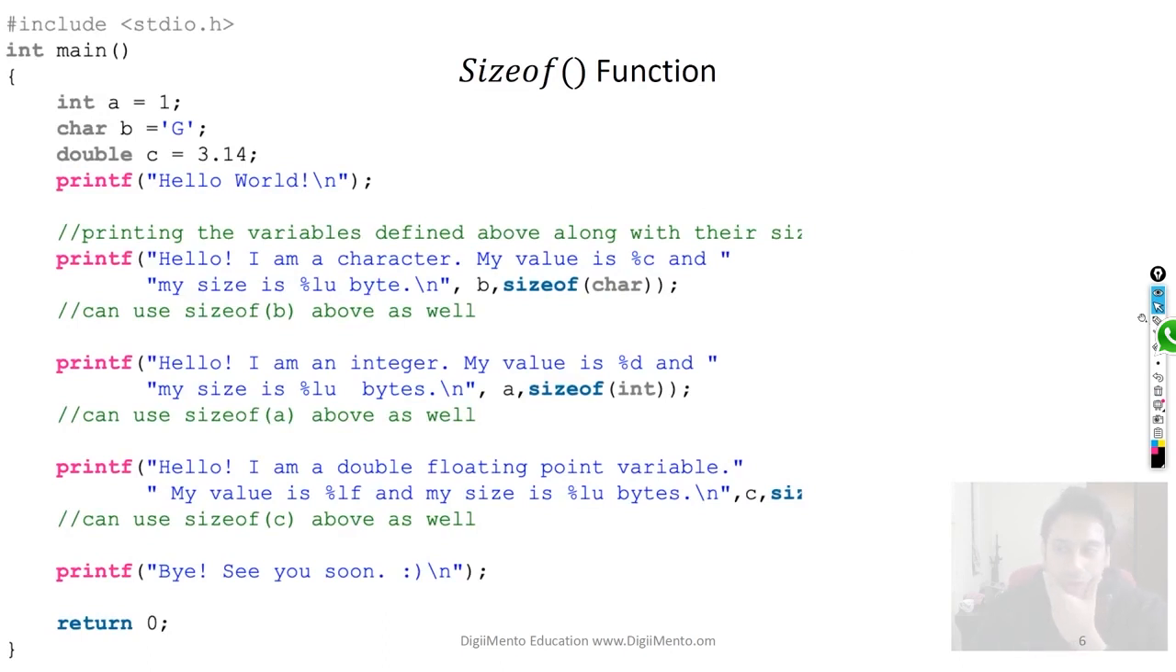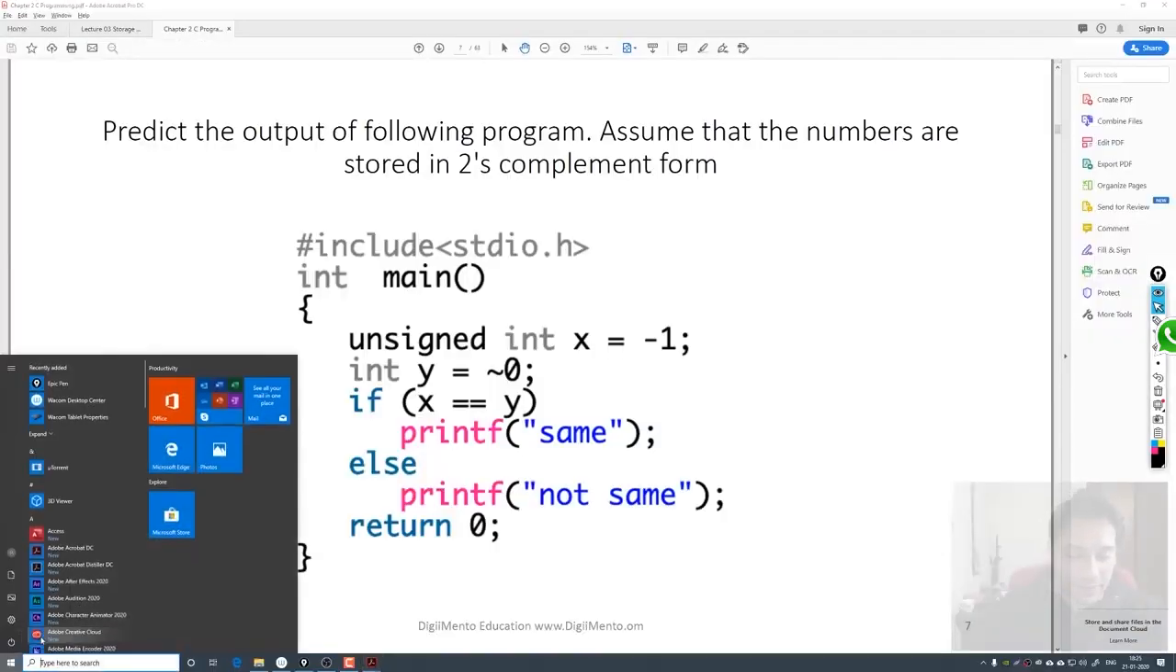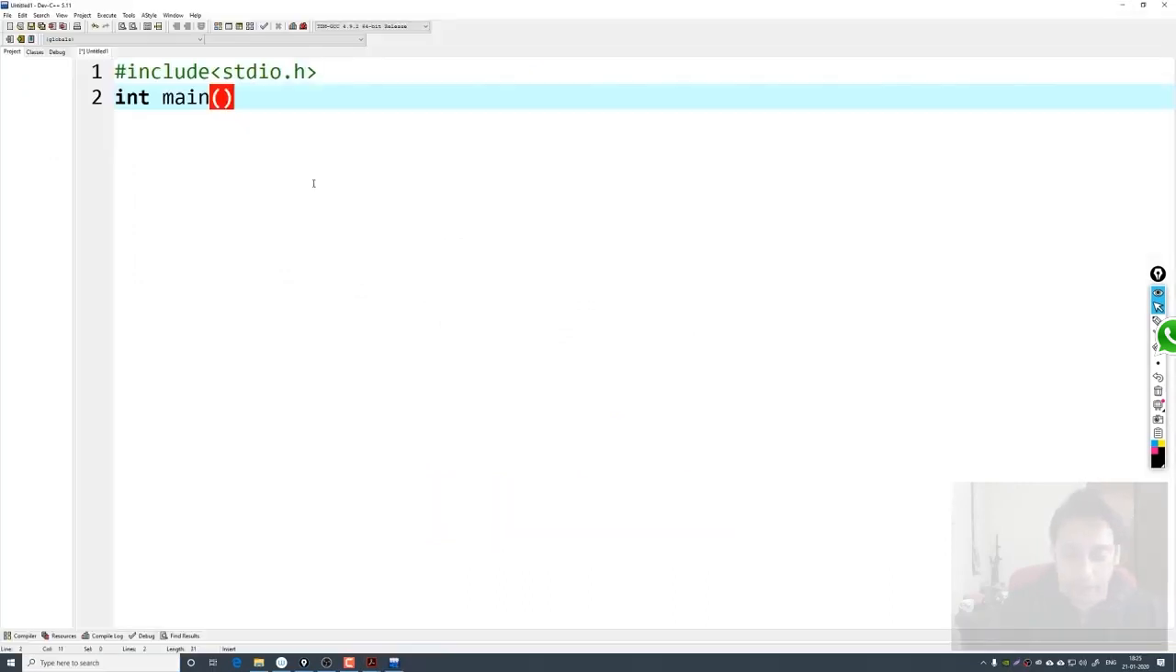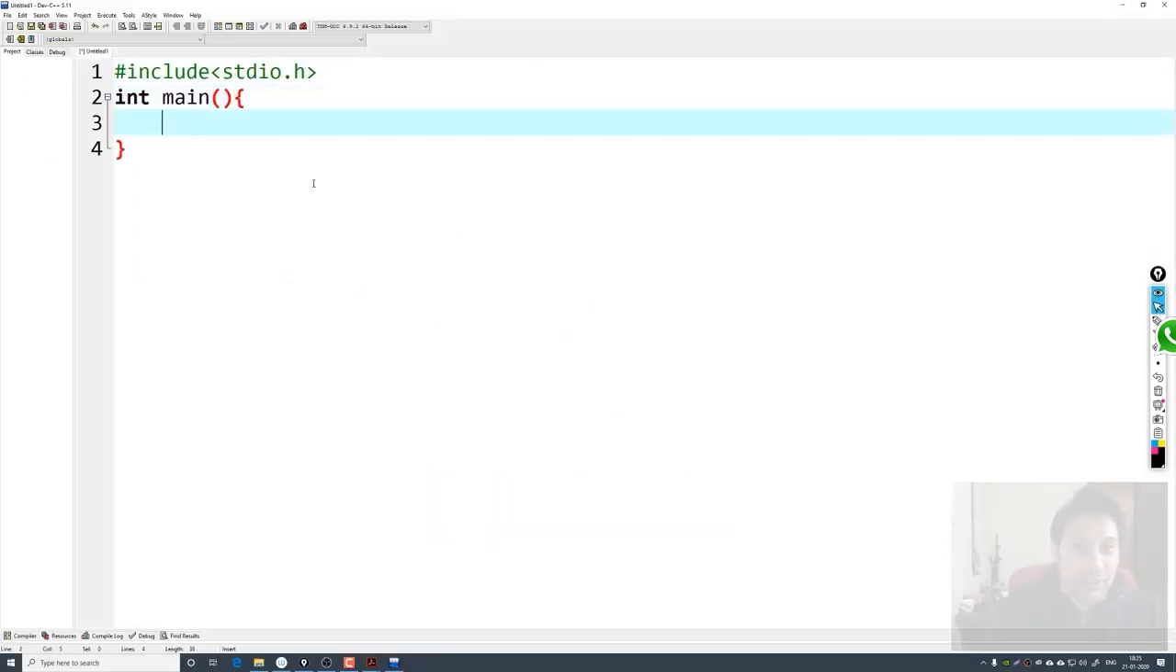Fine. So if you know the sizeof function, the sizeof function returns the size of our data type. Let me show you practically with the help of an example first of all, before I take the PPTs. Here we have something called the sizeof function. This sizeof function returns the size of a data variable in unsigned format.